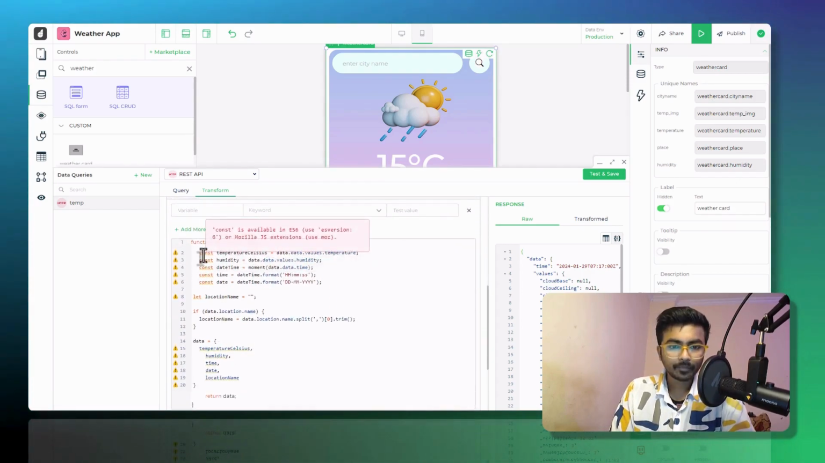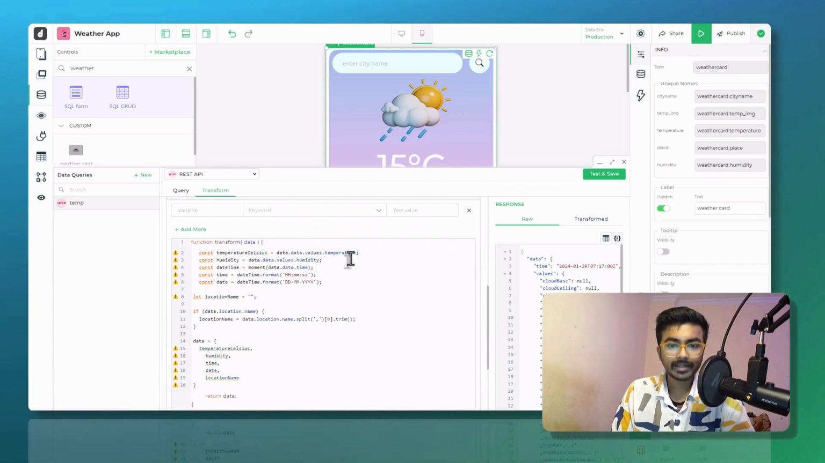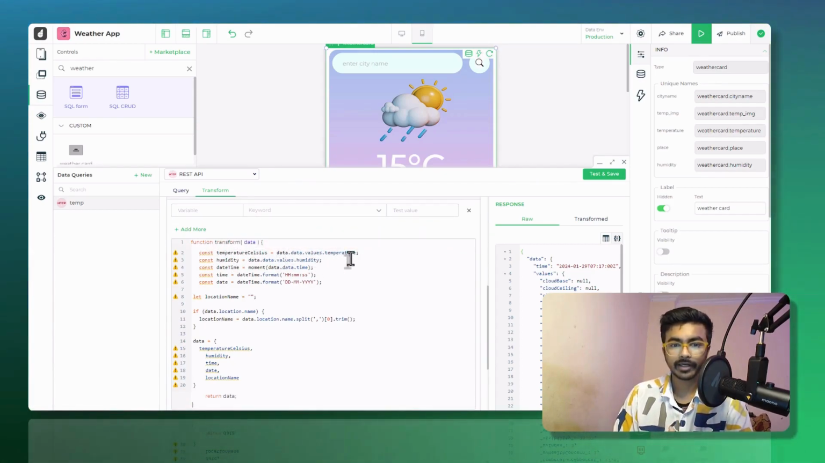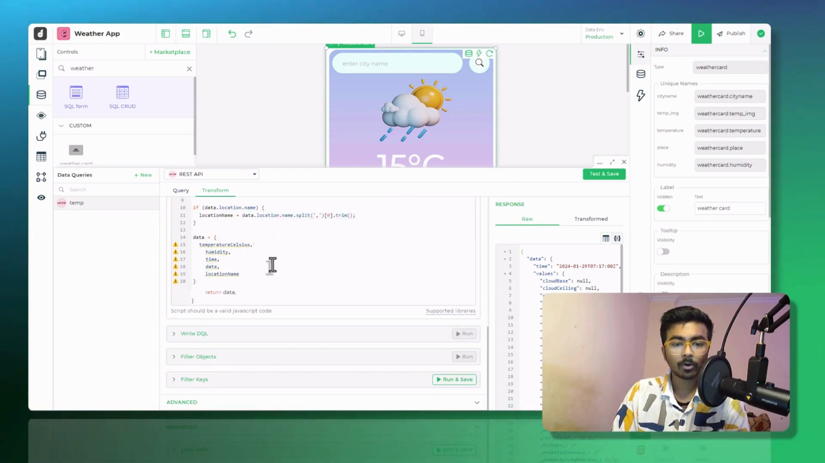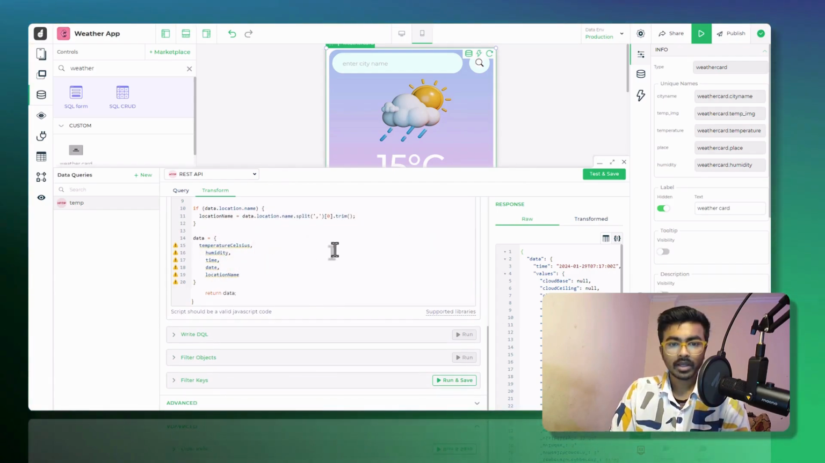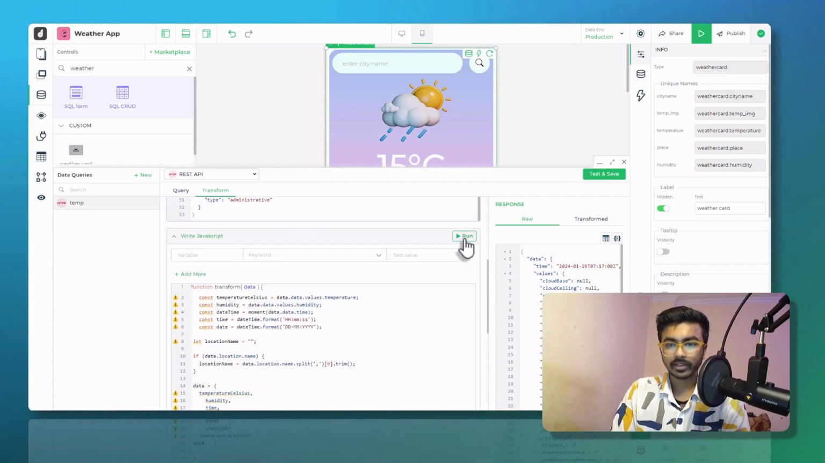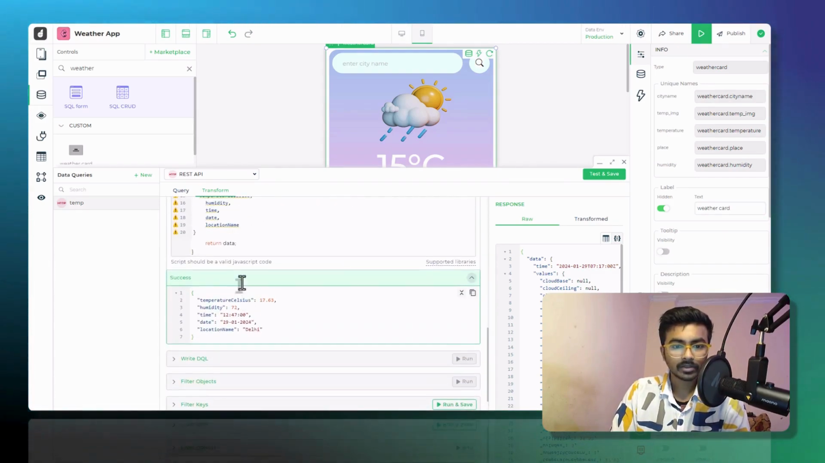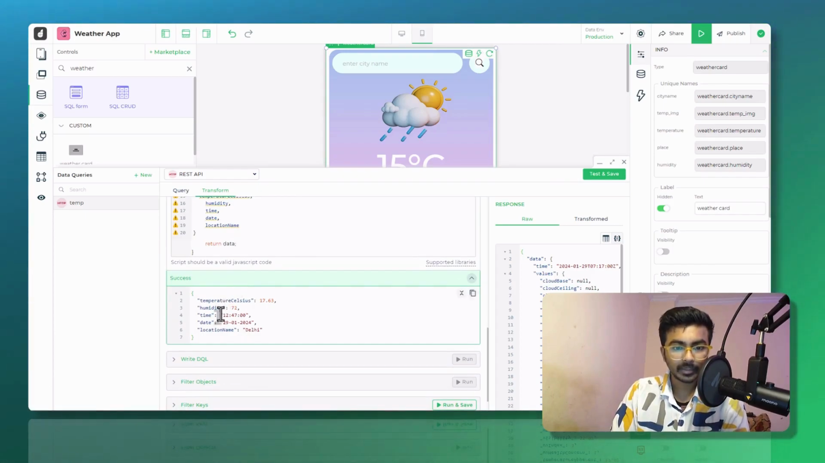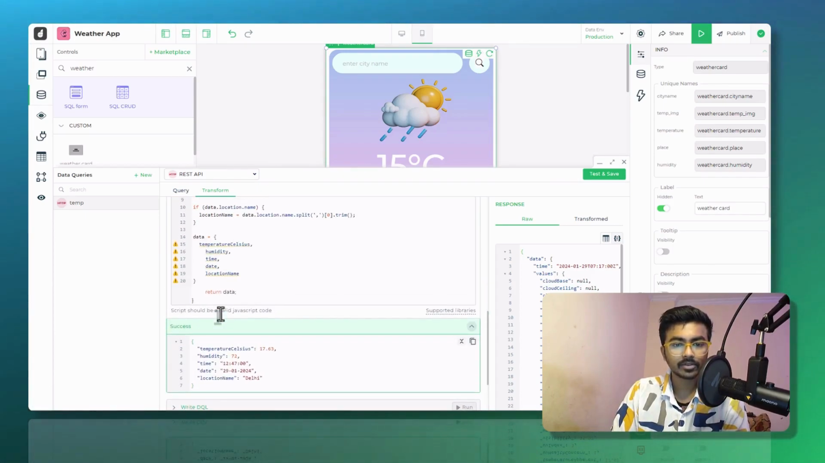So what I'm doing is taking a constant and taking the values of temperature from data. I'm traversing and getting the humidity, I'm getting the time, and changing the date and time differently, so it's not coming in a single manner but in a different way. The output object I want is temperature Celsius, humidity, time, date, and location. Now let me run this quickly and see what result I'm getting. Awesome. So I'm getting temperature Celsius, humidity, time, date, as well as location.